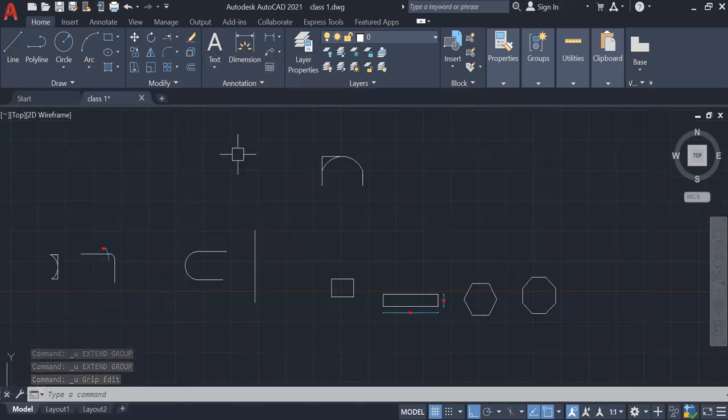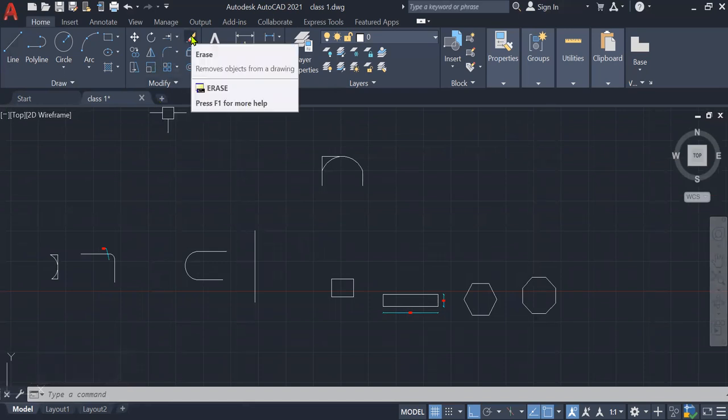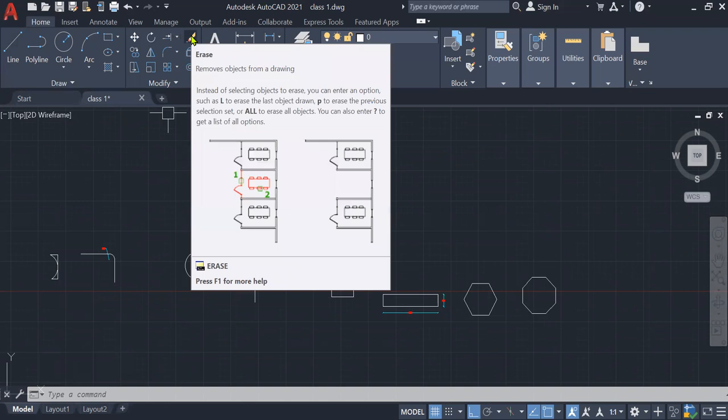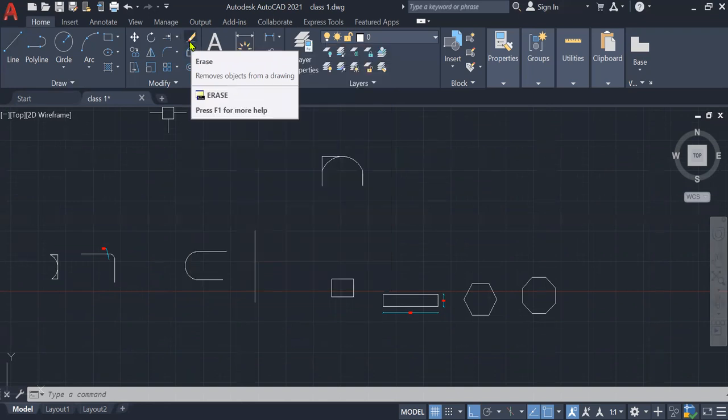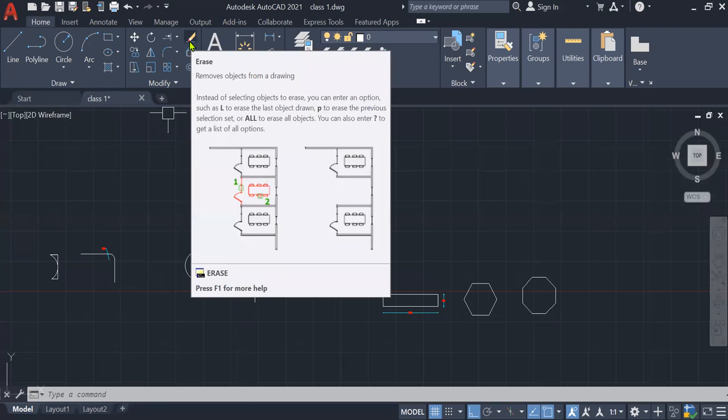Okay. Next is the erase command. To erase a particular object, we are using the erase command. For example, I will show you. The erase command and delete command work just the same. Still, I will show you how to use the erase command.